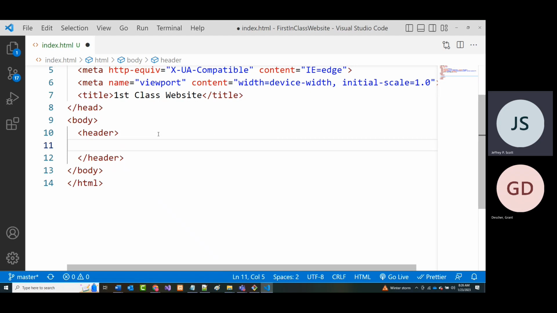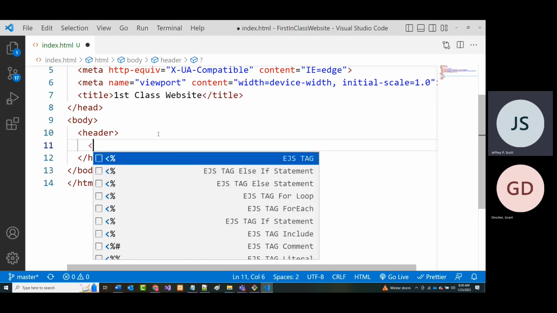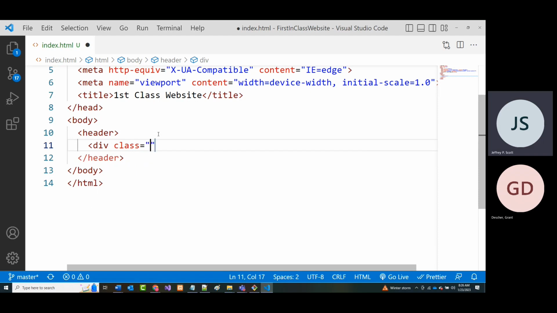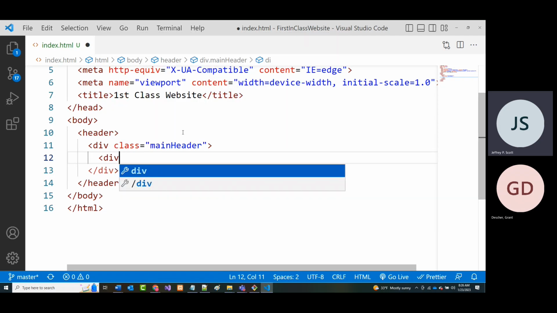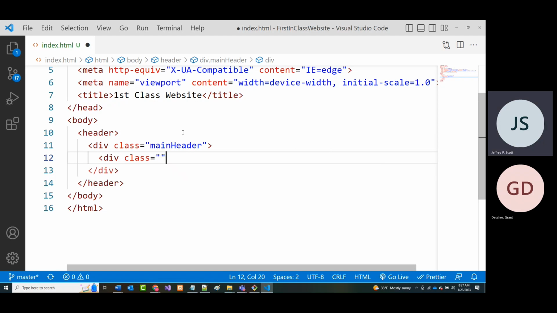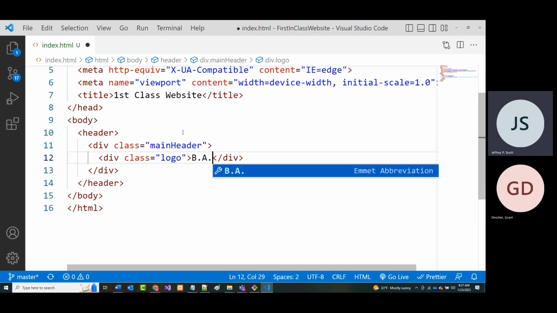But what I do want to put in here is a div that's going to hold everything. So I've got div class equal, and I just called it main header, just like that. And I'm going to put a bunch of stuff in there. I'm going to put another div in here, and I'm going to say class equal logo. And for now, I just put in, what do we call it again? Now I forgot. Before and after dog groomer. So that's all we have in there for right now.